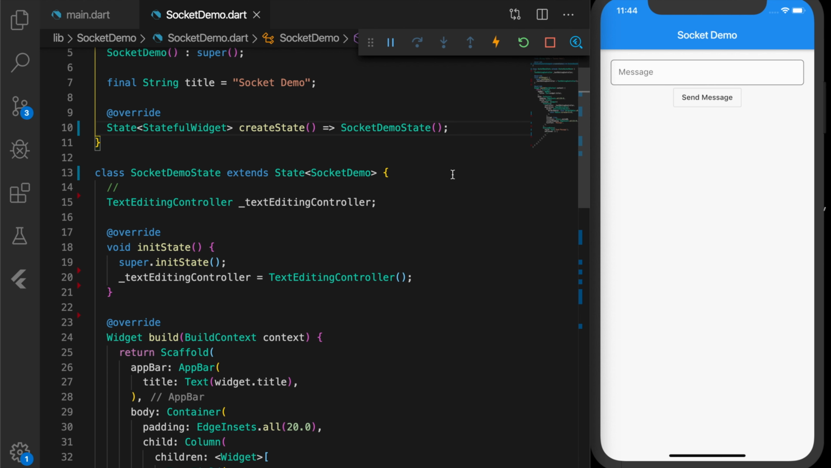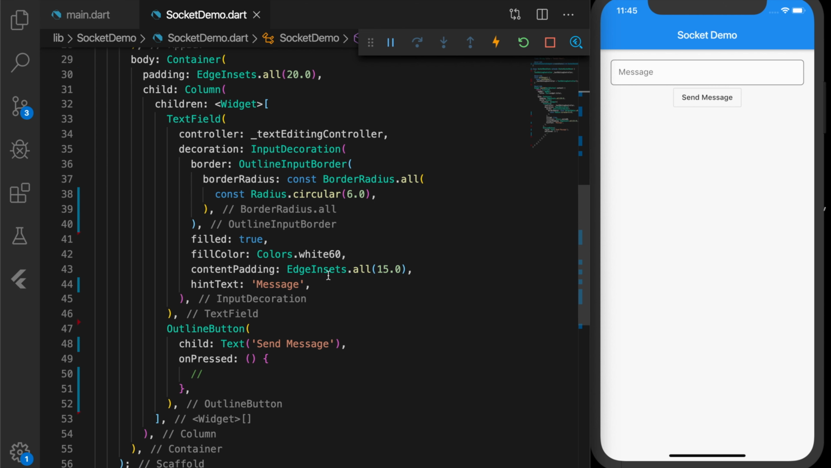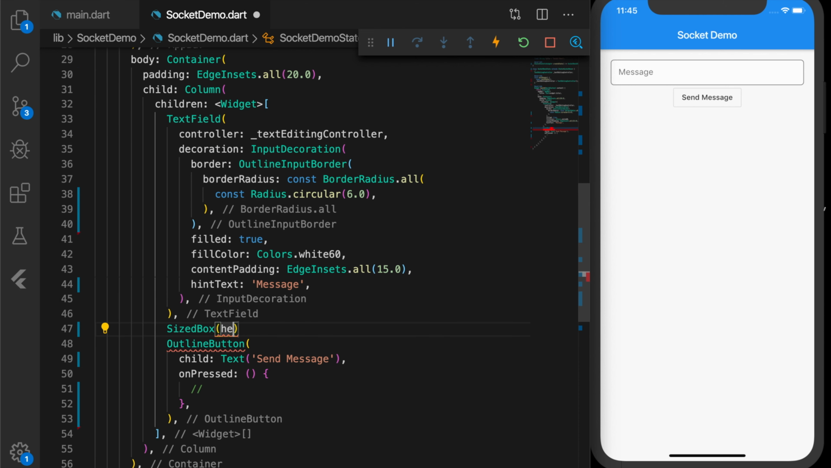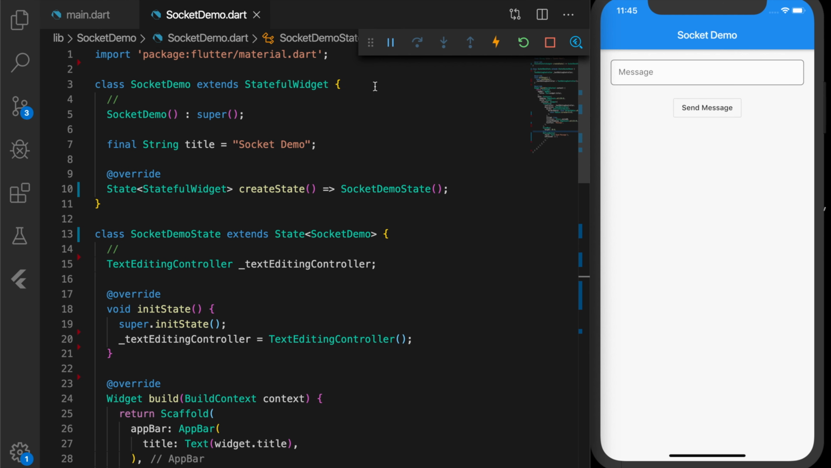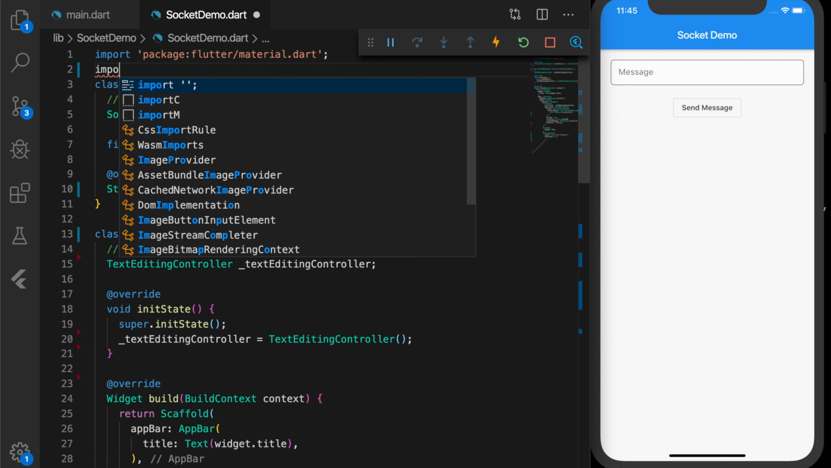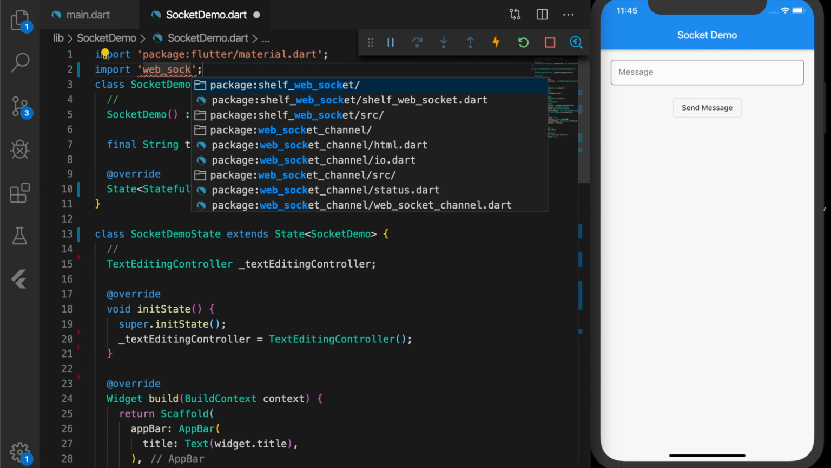So let's create the WebSockets to communicate with the websocket.org website. Okay, so that website provides a simple echo server. So when we send some data through the socket to that website, it will echo back. Okay, so for that, let's import the WebSocketChannel.